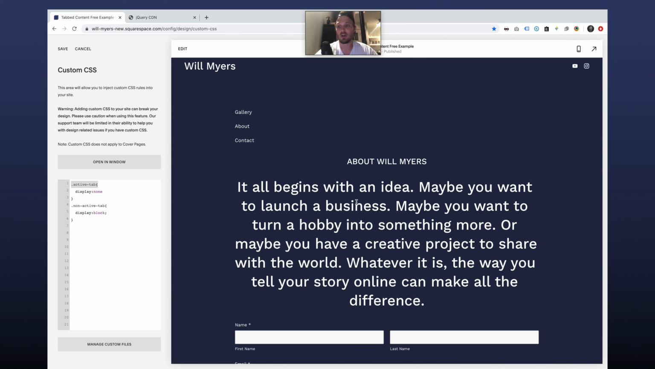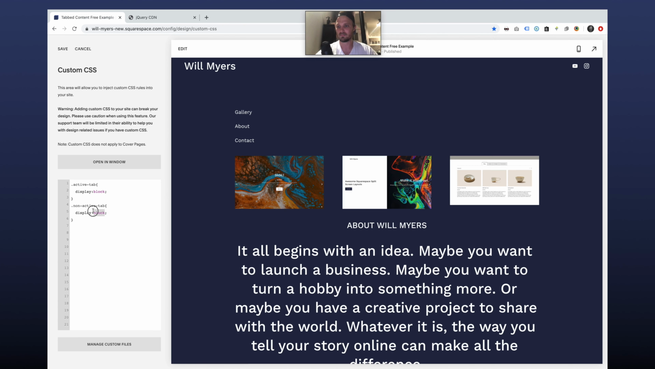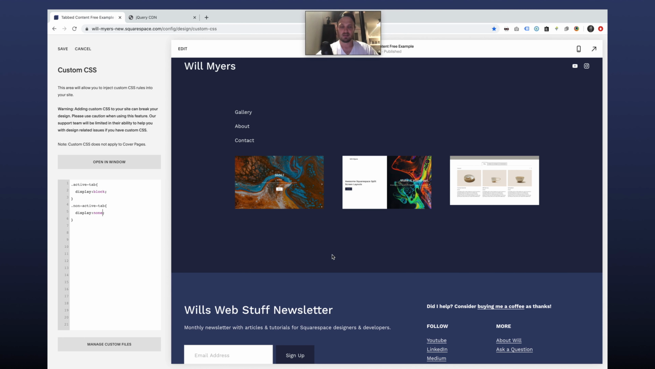Something broke. It looks like I have my CSS selectors opposite right here. The classes were added to the right elements, but my non-active tabs are showing as display, and my active tabs are showing as don't display. So I need to switch these. Block and none. And there we go. Now we are set. We've initiated this.